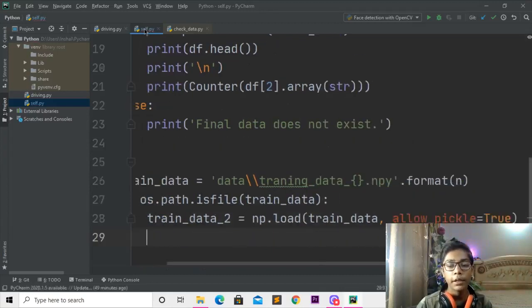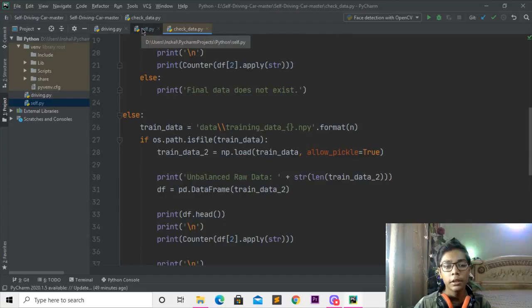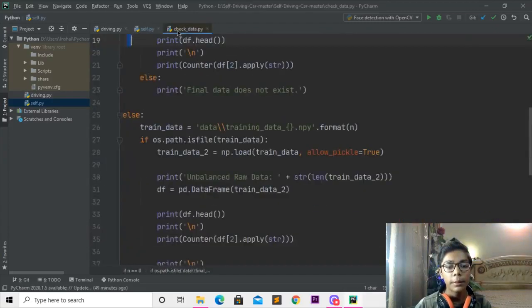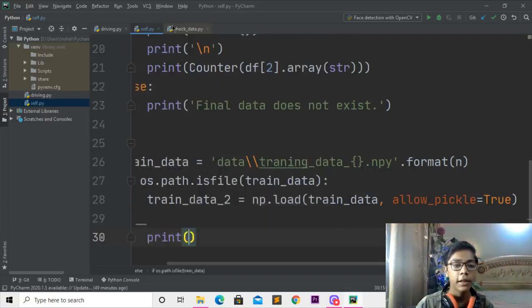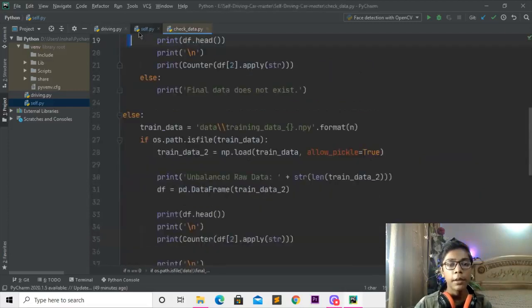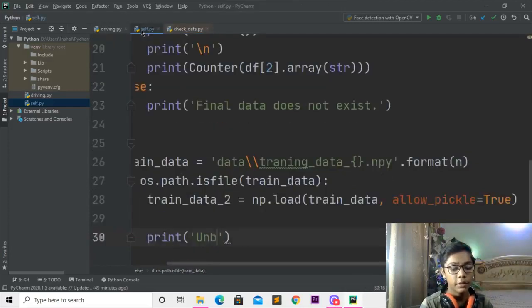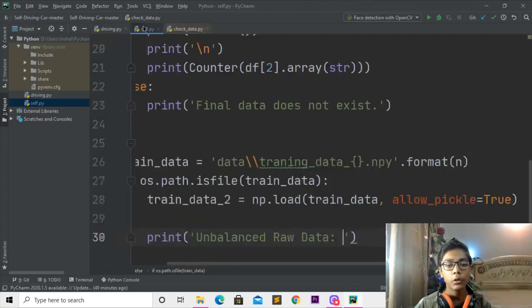So when you've done with that, I'll be coming here and changing that to a tag. First of all, you can see there's the print tag here simply, so I'll be writing that. And when you've done with that, I'll be changing that to like un, and if I just come here, you can see there's that unbalanced. So here I'll be writing that unbalanced, and if I move here again, you can see there's that raw data.